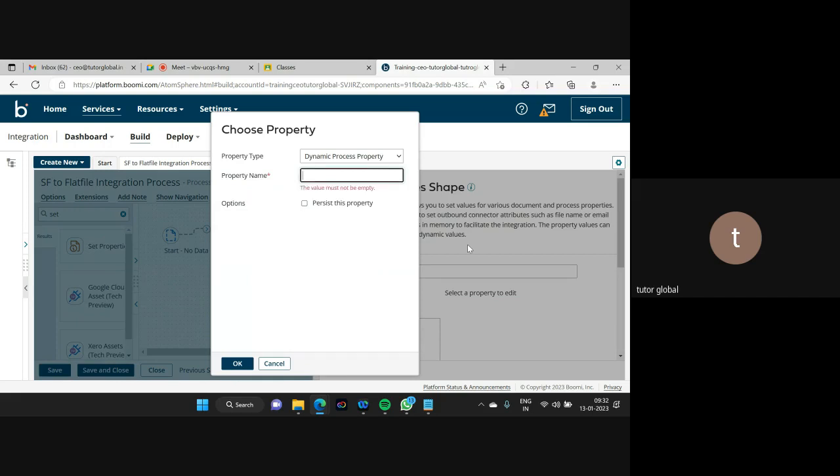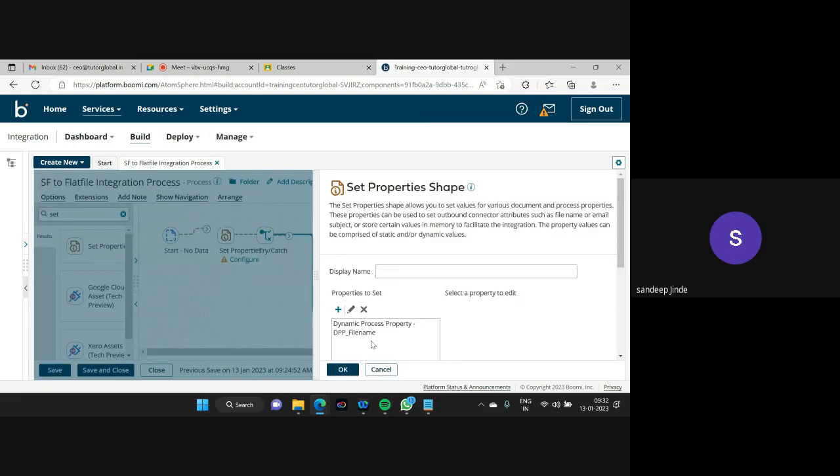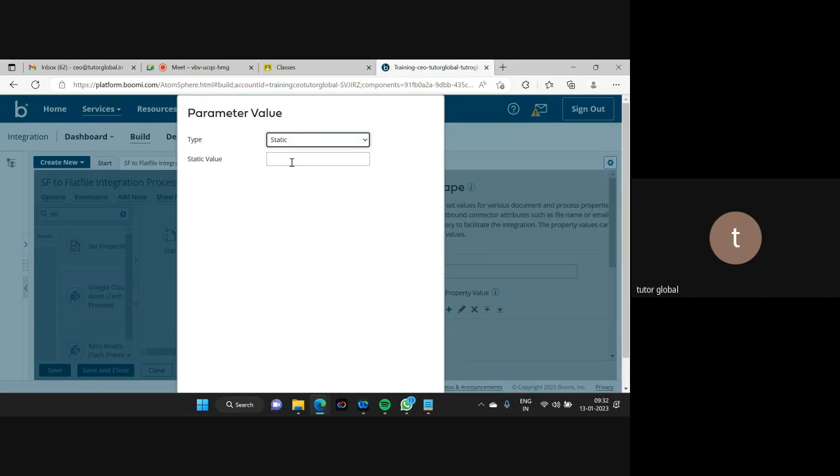If you give DDP, it's a dynamic document property. DPP file name. You just copy this one. I'm just setting one property name. So I'll give here the file name will be the same thing I do here.